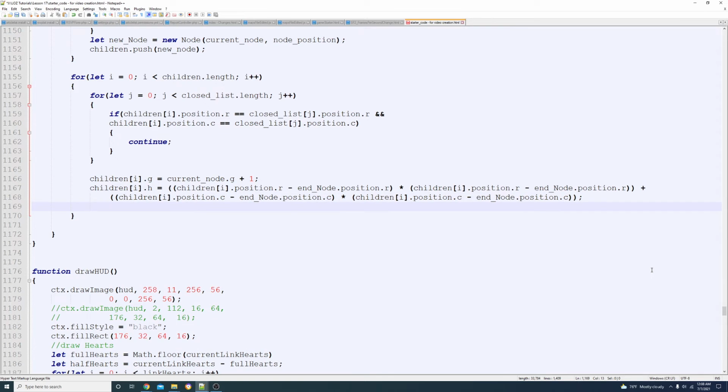And then the F value is just children at I dot F, and we're just going to say it's equal to G and H. Okay, so it's this.